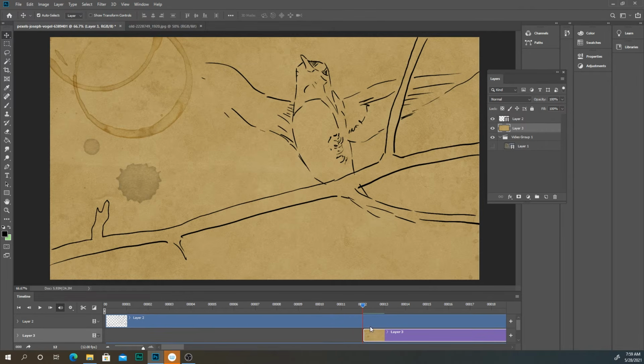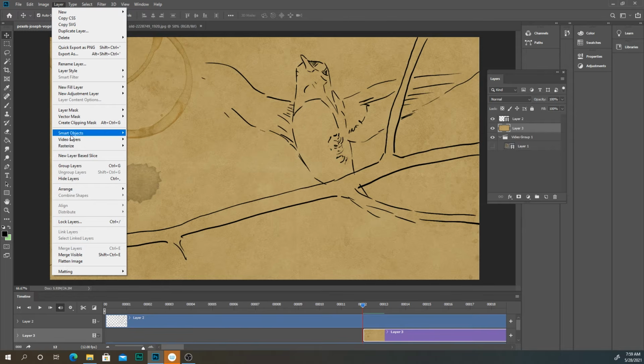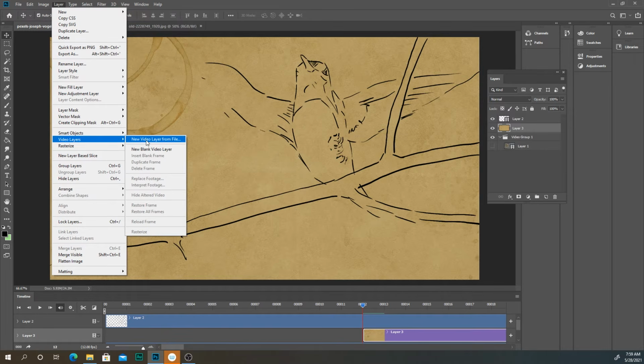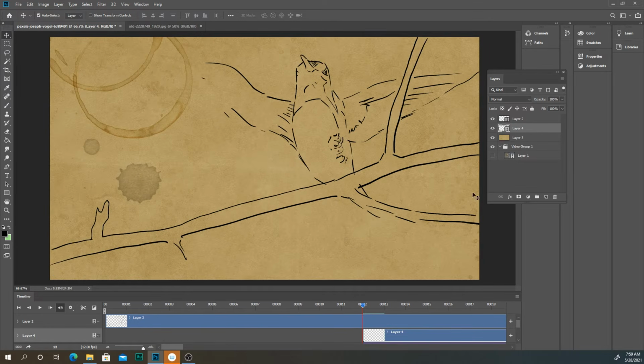So to do that, you'll remember that we created a special layer in order to have a single frame that we can draw on. So we're going to do that again. We're going to go up to Layer, and then we're going to select video layers, and we're going to create new video layer, new blank video layer. And there we go. Now we've got layer 4 there, and conveniently it has been placed underneath layer 2.